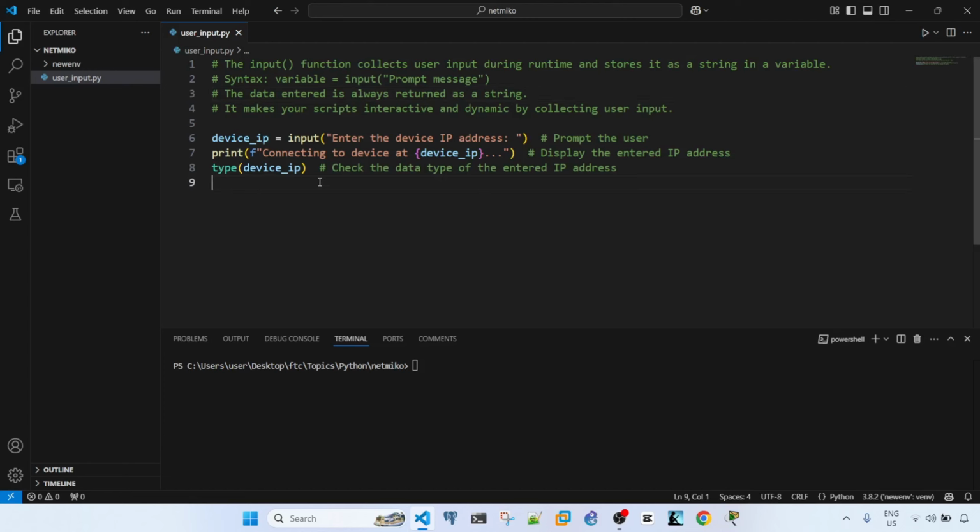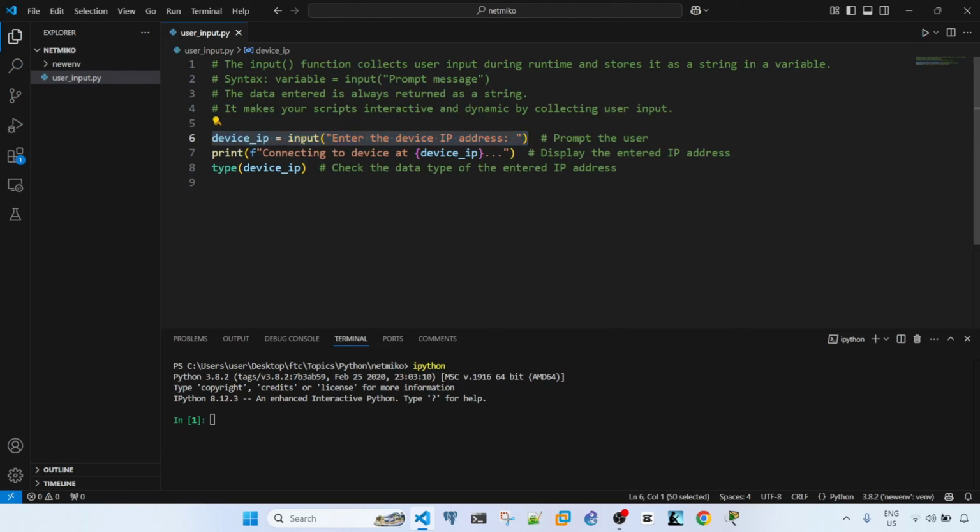And this is an example. So let me go into the IPython interpreter and just copy and paste this line of code. So here I'm just saying input, set of parentheses, and this is the prompt message: Enter the device IP address. And I'm storing the data into a variable called device_ip.